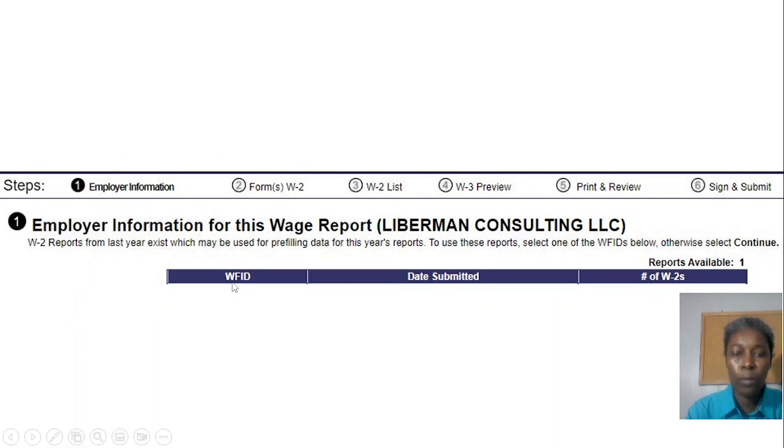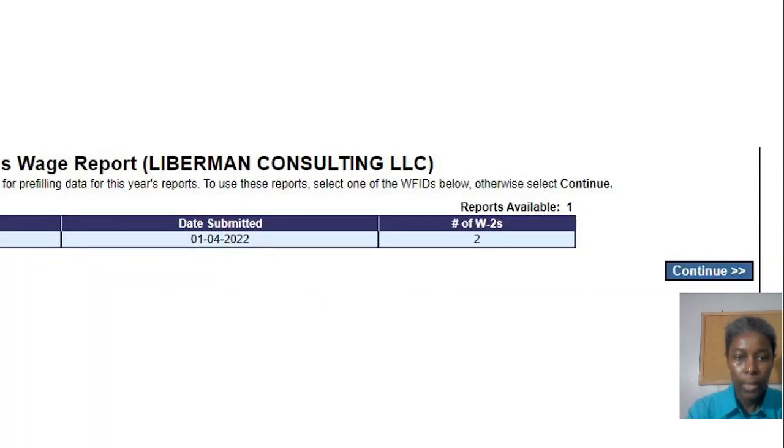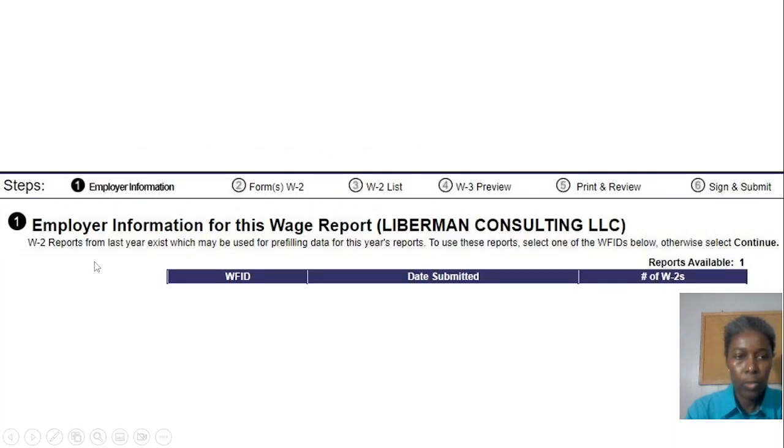So you'll have WFID, which will be the type of file they have, like the W2W3 that you filed the previous year, and it will even tell you when you filed it. And let's go to see. So W2 report from last year exists, which may be used to pre-fill data for this year's report. To use those reports, select one of the WFIDs below, otherwise select continue.